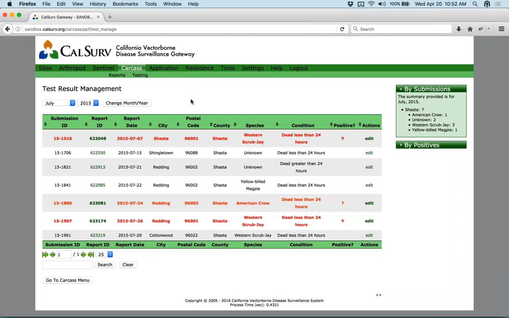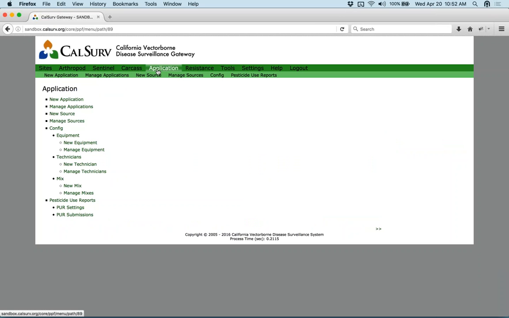Another possibility is we could have a short session on test data entry with the Lab Technologies Committee. And with that, I'll turn it over to Jodi for the application modules.